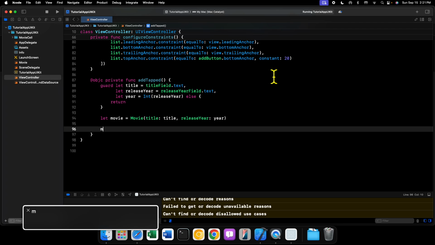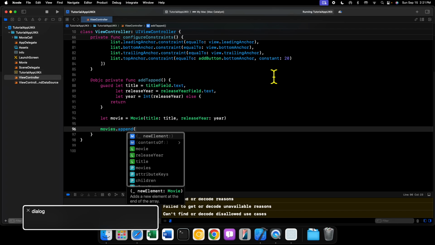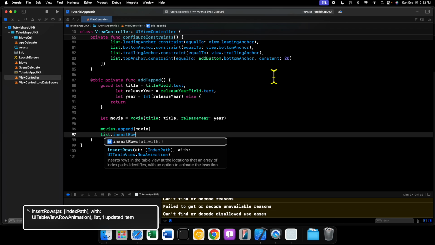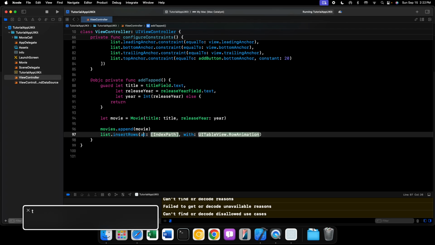So let's go ahead and do that by saying movies.append movie, like that. And now we need to call insert rows. So to do this, we can say list dot insert rows at, and then the first parameter here is an array of index path objects. Because we're only adding a single row here, we just need one index path in this array. And we're going to be using the initializer of index path that takes a row and a section, because in order to insert a row into our table view, it needs to know what the row index will be and what the section index will be.